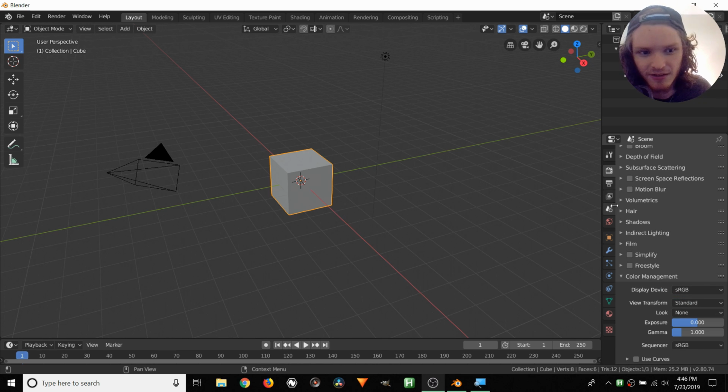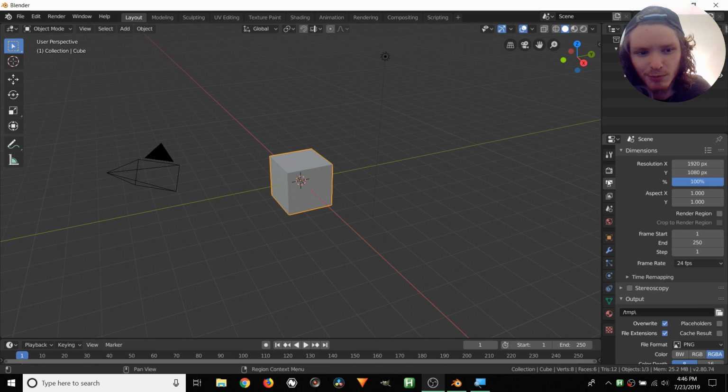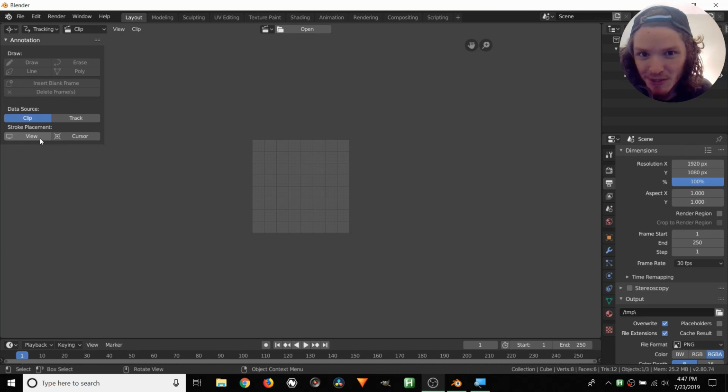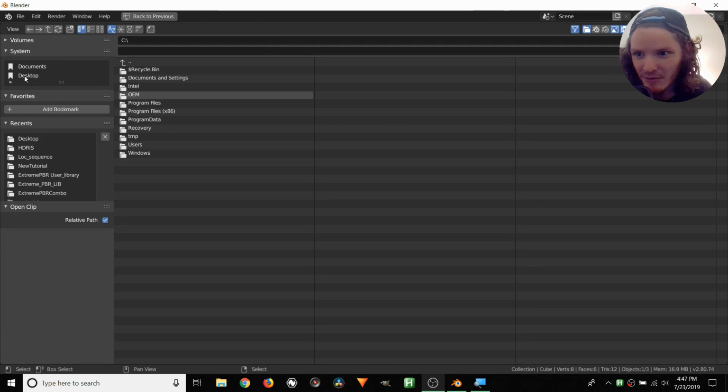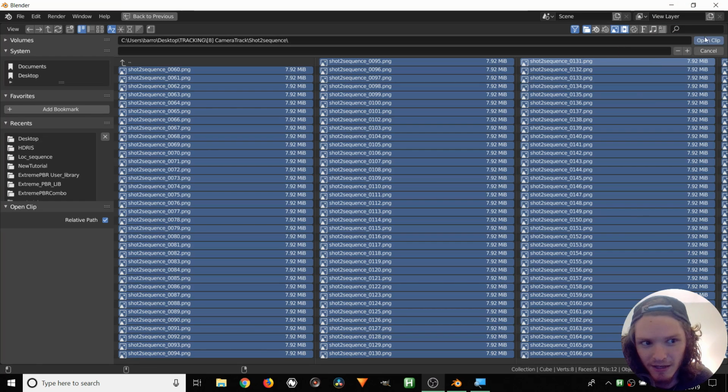So we just have Standard, and then in the Output tab, I haven't used Blender in a while, we are going to change our frame rate to 30 frames per second, because that's essentially what I filmed it at. And in the Movie Clip Editor, which is where we do pretty much everything related to tracking, we're going to open up one of these image sequences. So tracking, camera track, shot 2 sequence, and then import that all in.